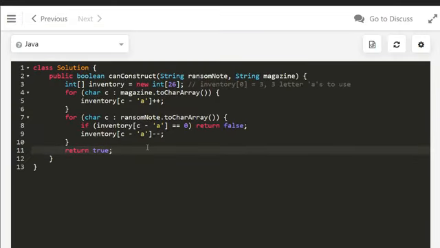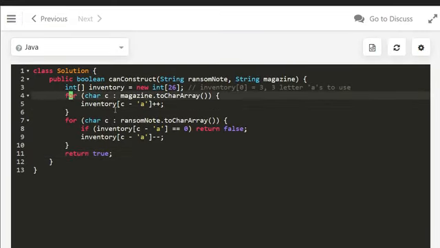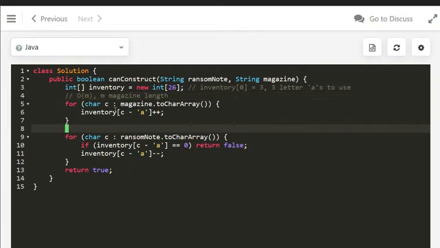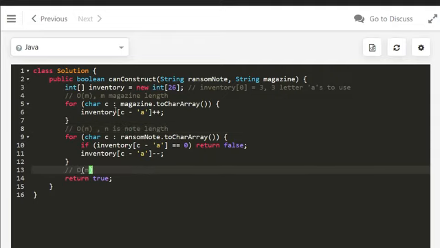Cool. So you can see here that our runtime is going to be O of M here. So M is magazine length. And then here it's O of N, where N is our note length. So in total, we have O of M plus N. Now for the worst case, this is the best that we can do. So the worst case meaning we can't build our note, then no matter what, we have to read through our entire magazine to come to the conclusion that we can't build our note.